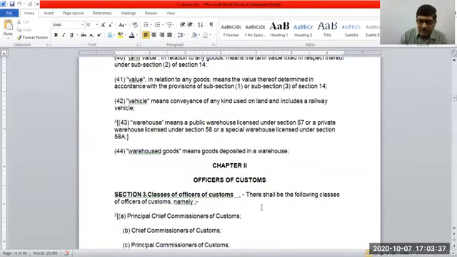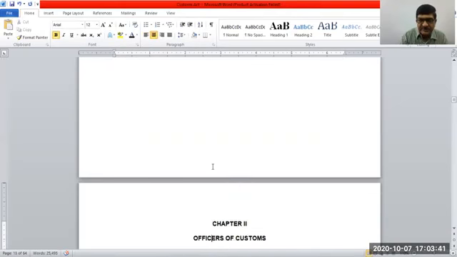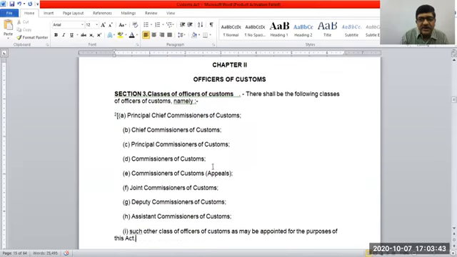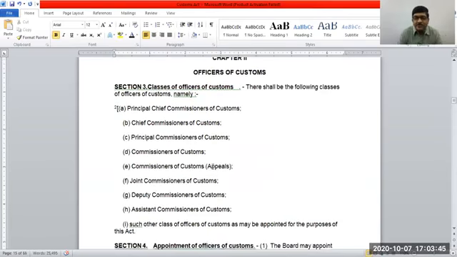Some of the things you will find a lot of similarity with what you have studied before. Section 3 to section 6, that is regarding the officers. And here you will find a similarity with what you have studied in GST. Right. There also sections 3, 4, 5, 6 are the same. Here also we have the same provision.